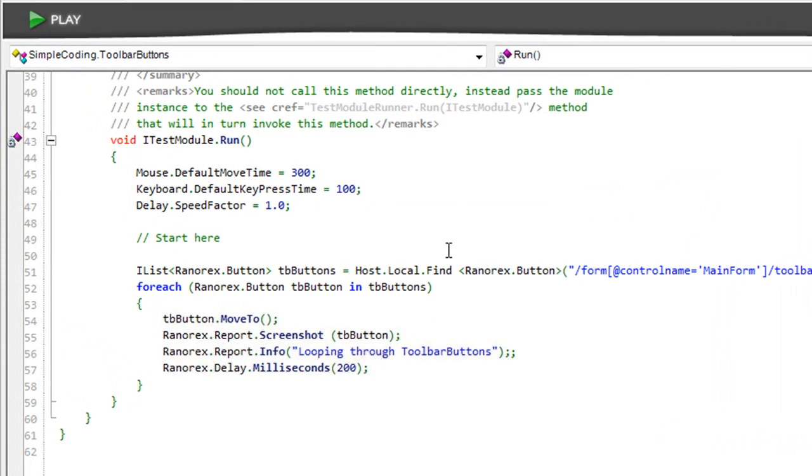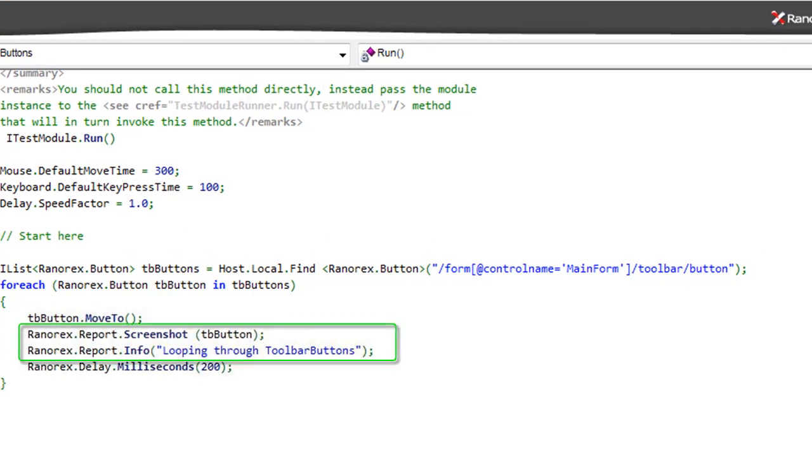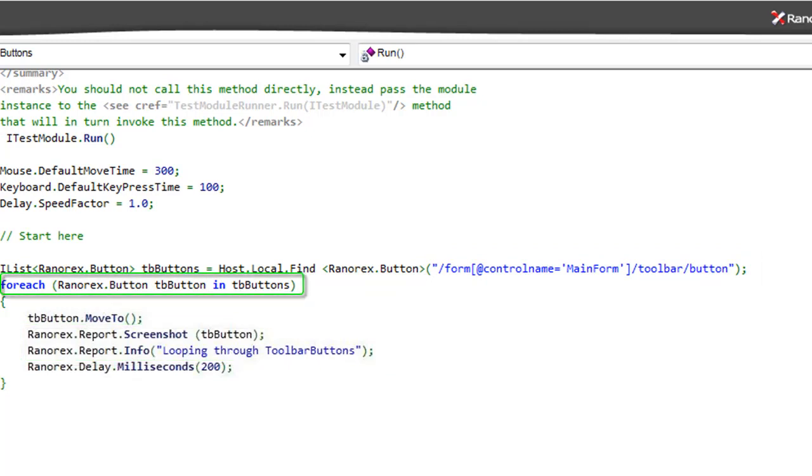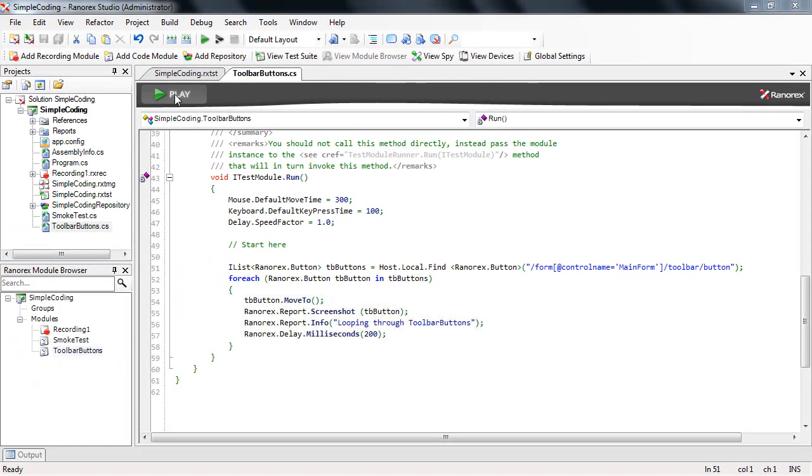Let's get a list of all buttons in the toolbar by using the host.local.find and passing the corresponding Ranorex path as a parameter. Of course, we can use the reporting class here as well. This piece of code loops through all the buttons in the toolbar from the Keybase application. The mouse pointer will be moved to every button and a screenshot will be taken. Additionally, a simple message is sent to the report. Let's see how that works.